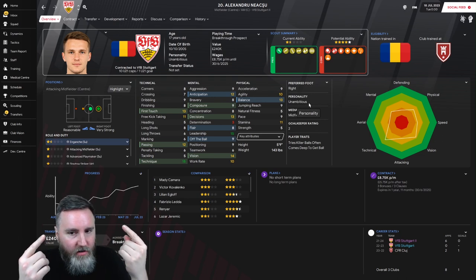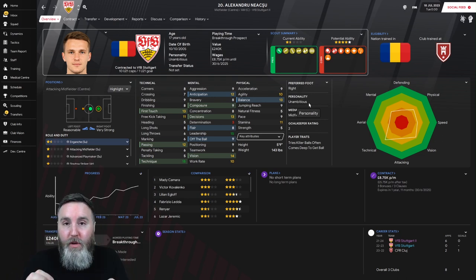It didn't register. Don't do it, because he could be a 75-star potential ability guy, but if he has a personality like this and a determination of 3, that doesn't matter. They will not progress, and it is pointless paying any money for this type of player.